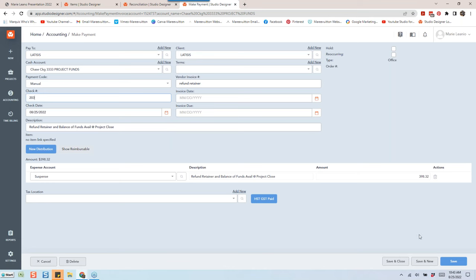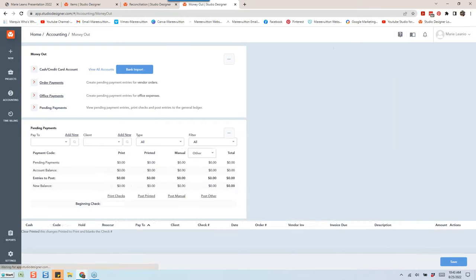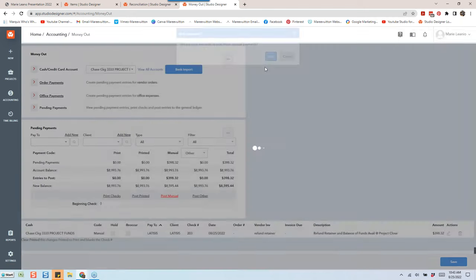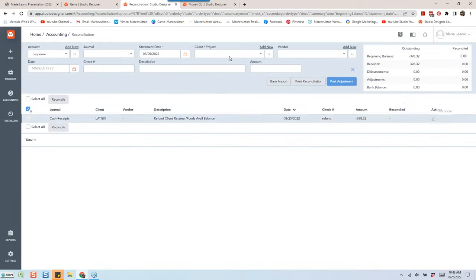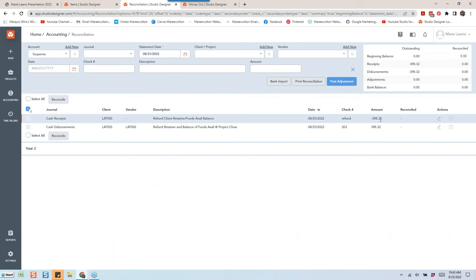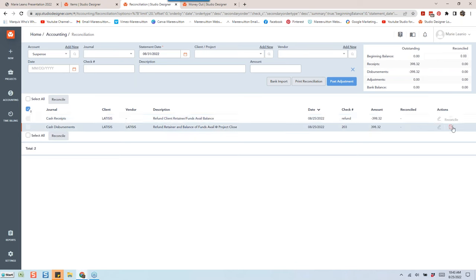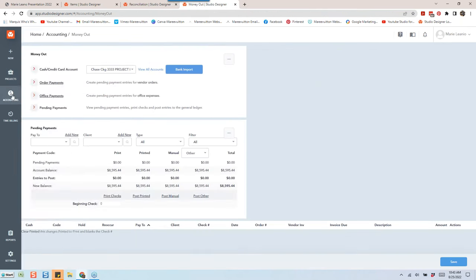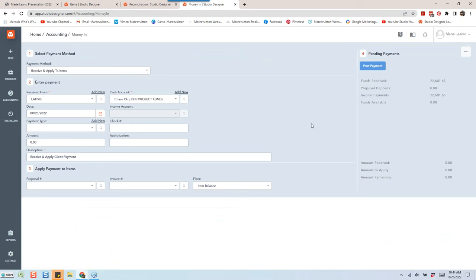So what we're doing here is refunding the client that money. And I'm going to show you the last and final step that I do to know that I didn't miss anything: I go in here to my suspense account. And now you can see that these two clear. So these two, I would just reconcile, and that means that the client got their refund and their money in is clean as well. So that is the end of that.